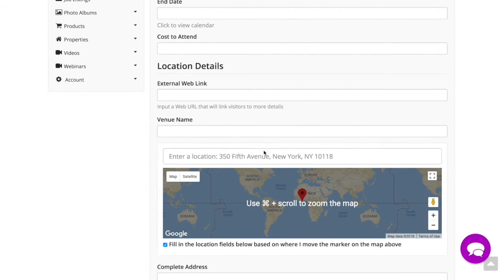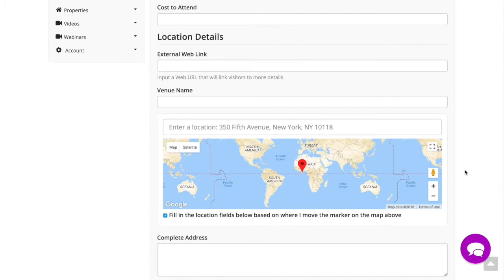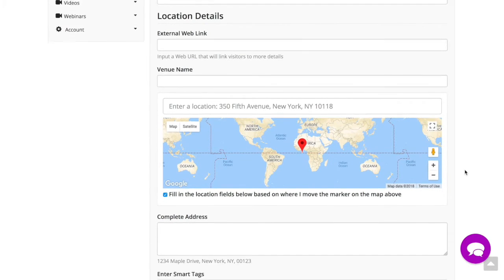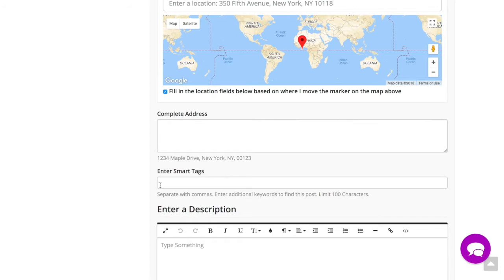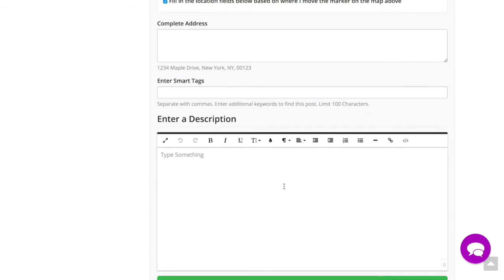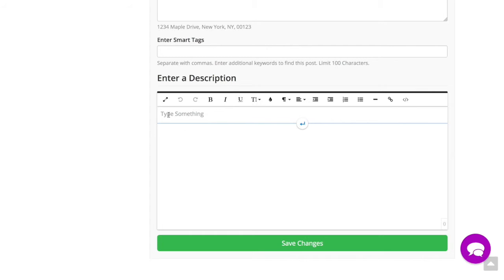Put in your venue name and put in the address so that it geo-targets your class in the area. Okay, make sure you put your keywords in for your classes: hot yoga Orlando, hot yoga Asheville, whatever it is, and write a half decent description.